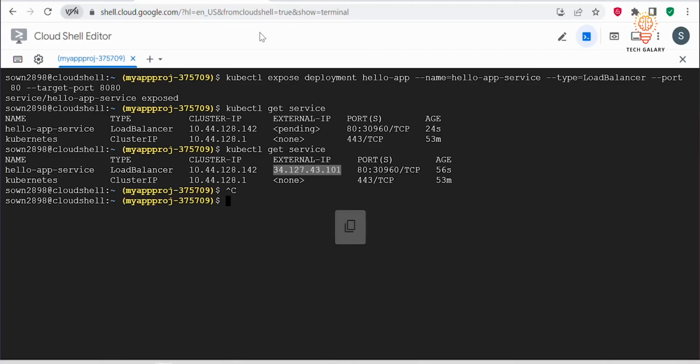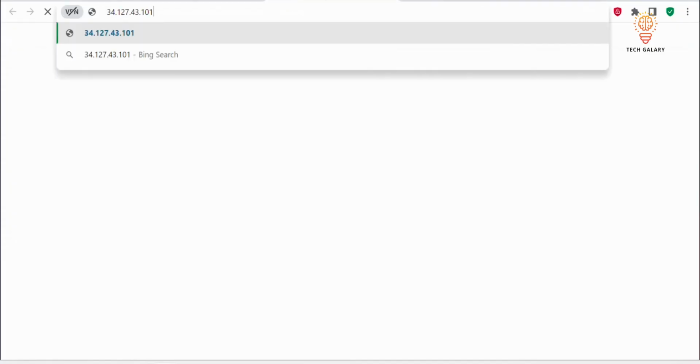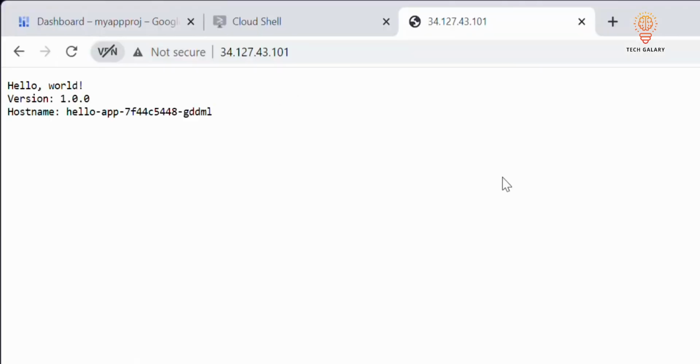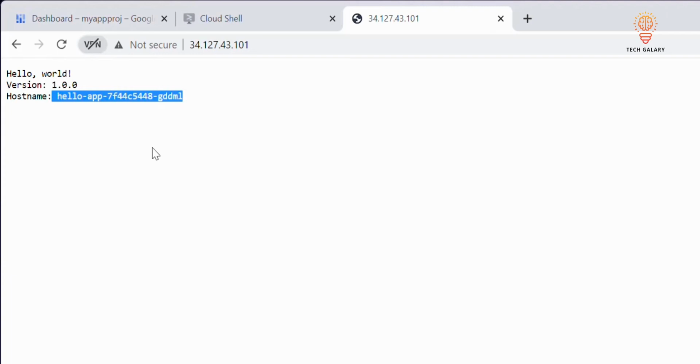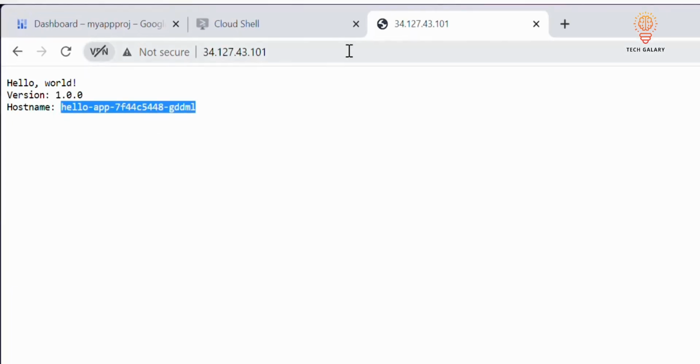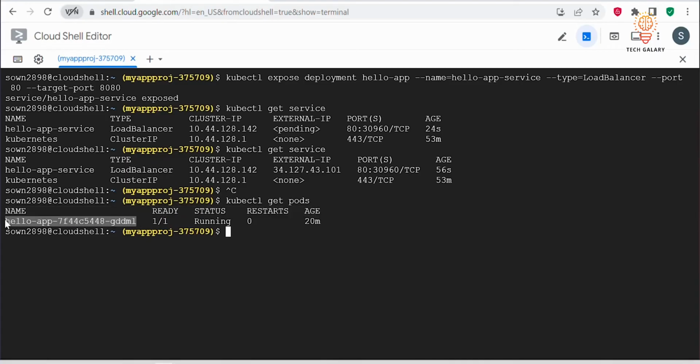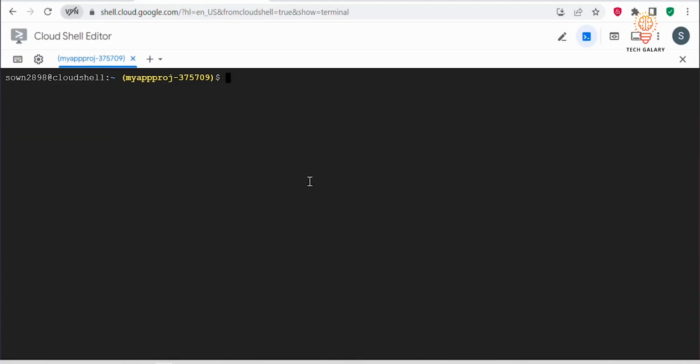Copy this external IP and open it in a browser. So here you can see there is a hello world message. You can find the host name. Pod is serving the HTTP request to this browser. This is the pod name. This is the pod which is serving our HTTP request. So now we have deployed our application to the cluster.